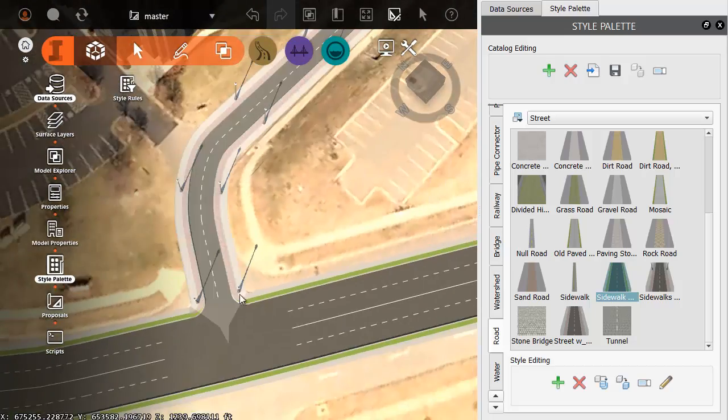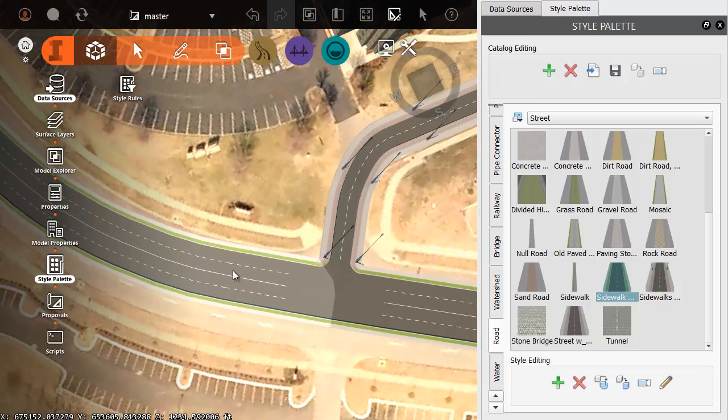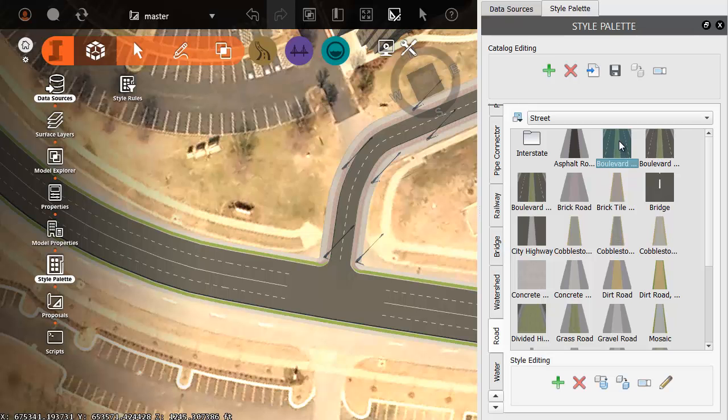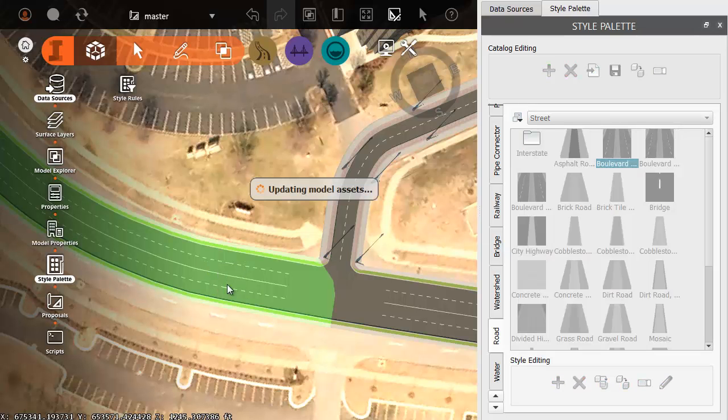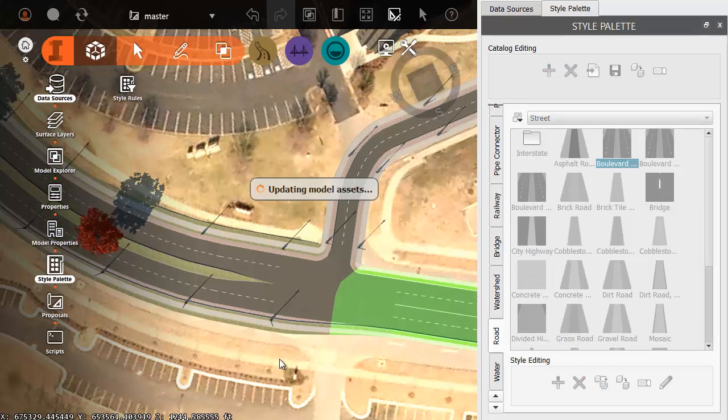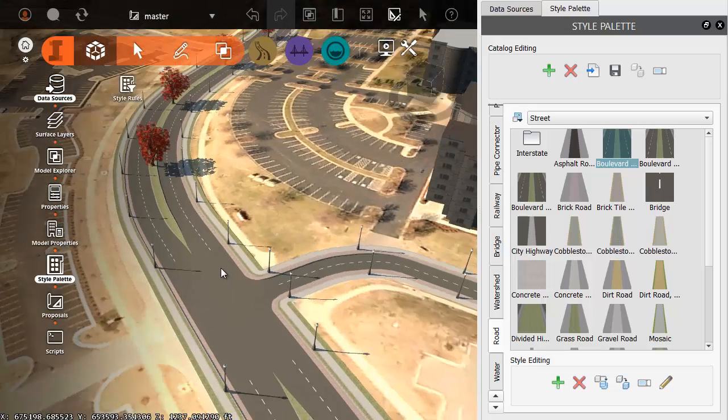Let's back up. This road's not bad. The lanes are correct, but in real life, we can see from the aerial photo there, it's much wider. There's actually a median in here. Let me drag my style palette up, and I'm going to drag over this style called Boulevard with Fall Hardwood. This has a median. We'll drag it over and drop it on this one as well. So you can see we're getting closer.